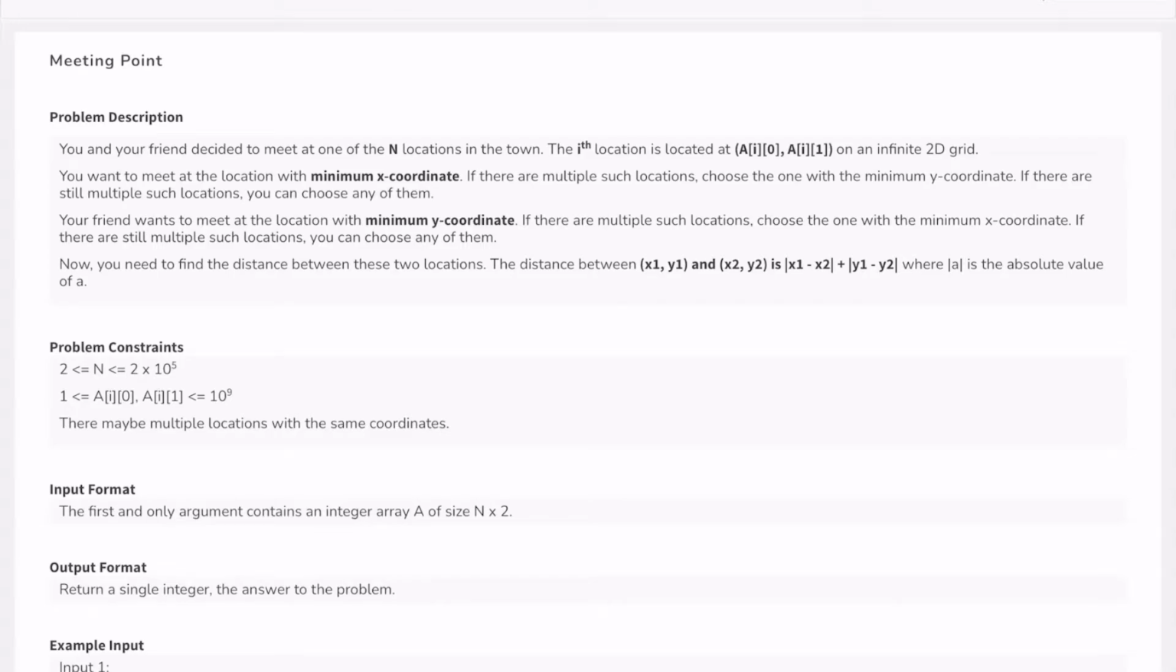Hello everyone. In this video, we'll discuss one easy and one medium problem of heaps and segment trees. So let's look at the first problem, the easy one first. The problem is called meeting point. You and your friend decided to meet at one of the n locations in the town.